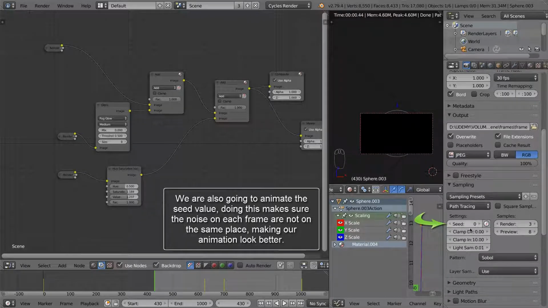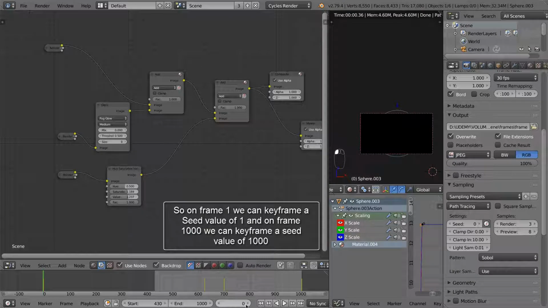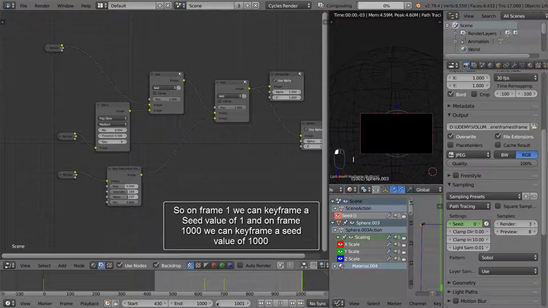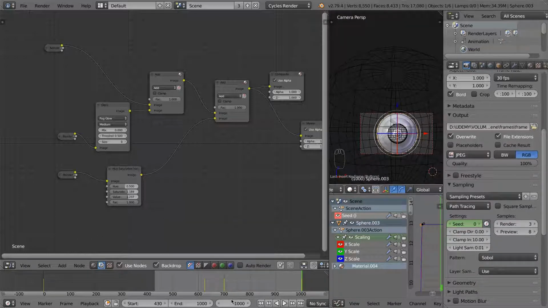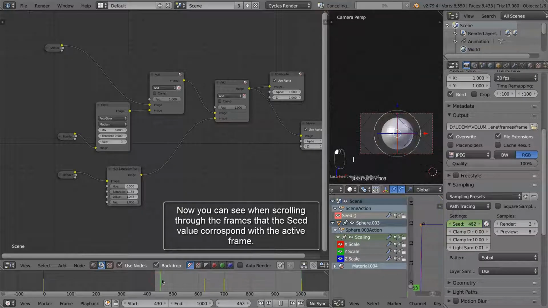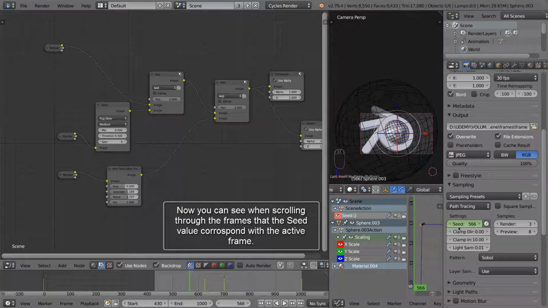We are also going to animate the seed value. Doing this makes sure the noise on each frame is not in the same place, making our animation look better. So on frame 1 we can keyframe a seed value of 1, and on frame 1000 we can keyframe a seed value of 1000. Now you can see when scrolling through the frames that the seed value corresponds with the active frame.